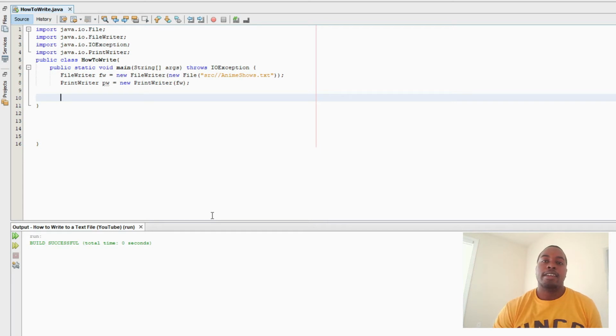Alright, so this is where the magic happens. We need to create data that we want to be written to our text file. For our example, we're going to create a string array that has popular anime TV show titles. So we need to start with String brackets animeShows. And for my example, I'll be adding 5 popular TV show titles.